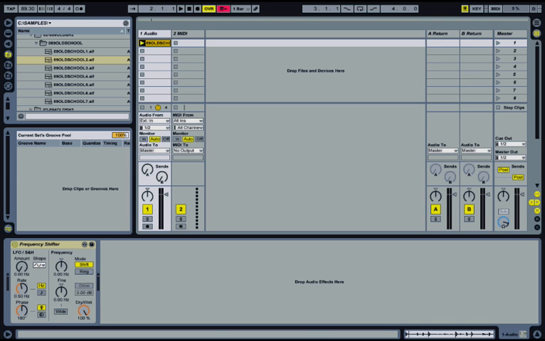In this one we're going to look at Ableton Live 8. I have a preview copy in front of me here, so we'll look at some of the new features and I'll let you know what I think of them.